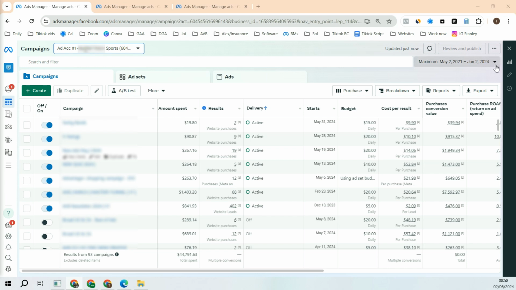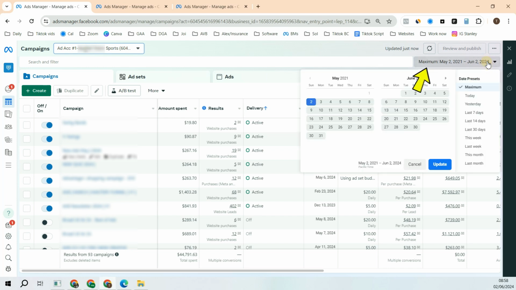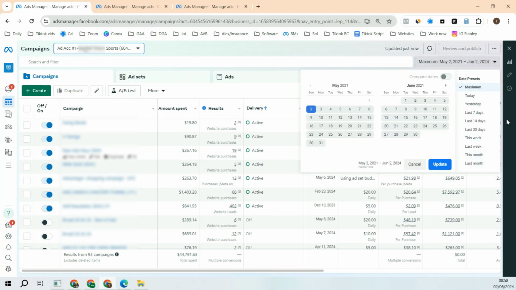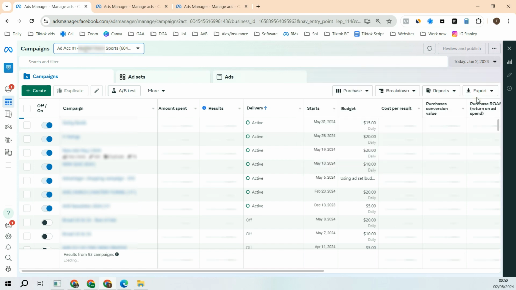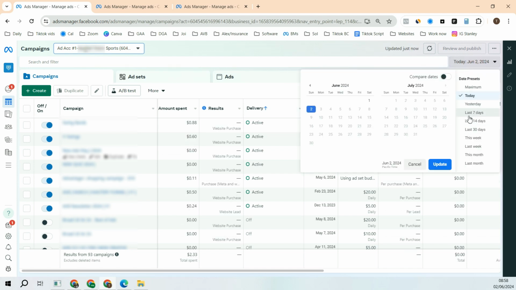Go to your Ad Manager. Go on the right on top. You're going to see a column. Click here, so you will see all the dates over here. Now, if you want to see today's date, click at today. And if you want to see past 7 days' date, so whatever you want to see, that is going to be here.